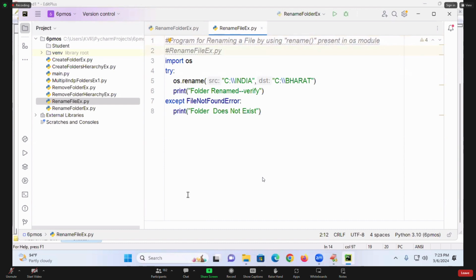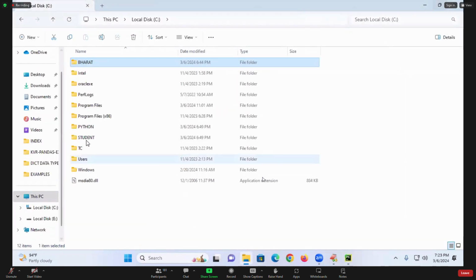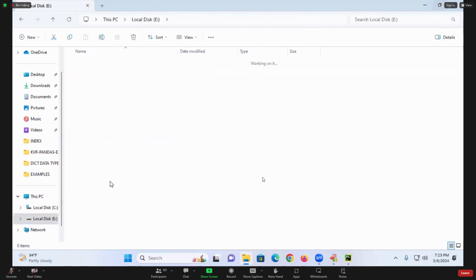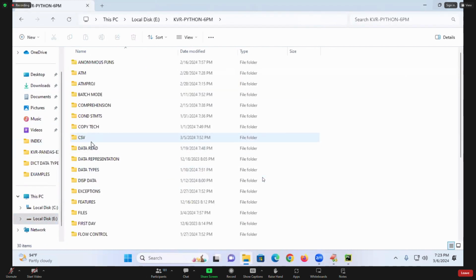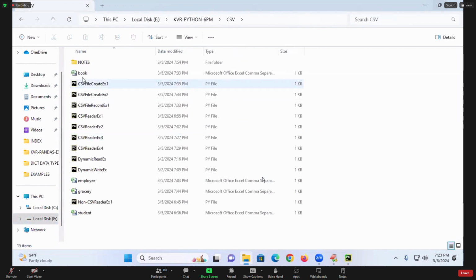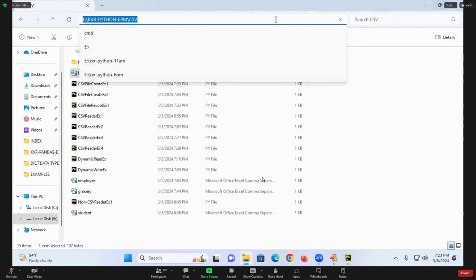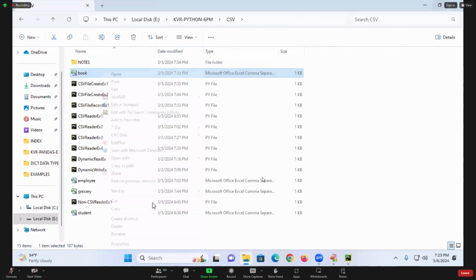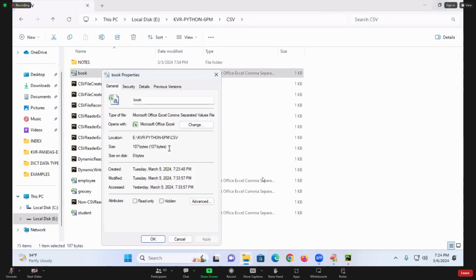Tell me now, os dot. Now I'll go to this place. Student is there, but no file name. So go to this 6 p.m. folder. Here there is a CSV. There is a book now. Now I will take booklet, for example. What is this file extension? .csv. Take care, .csv. It is a Microsoft Excel comma separated value file.